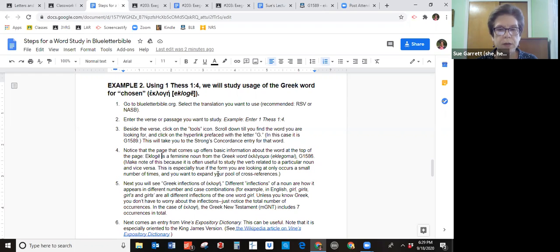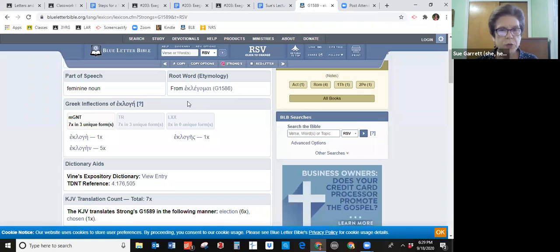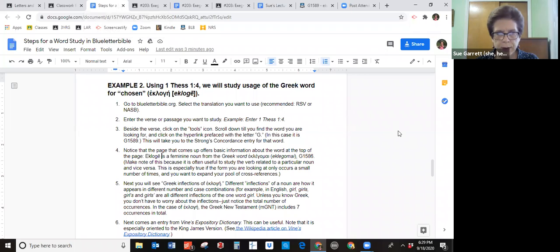In the case of someone who doesn't know Greek, what's really going to jump out at you is that this word occurs 7 times in the New Testament. M, G, N, T. I don't know what the M is, but G and T is Greek New Testament. So 7 times in 3 unique inflections or forms. But really what you're interested in is that it occurs 7 times, so you can look at those 7 occurrences.